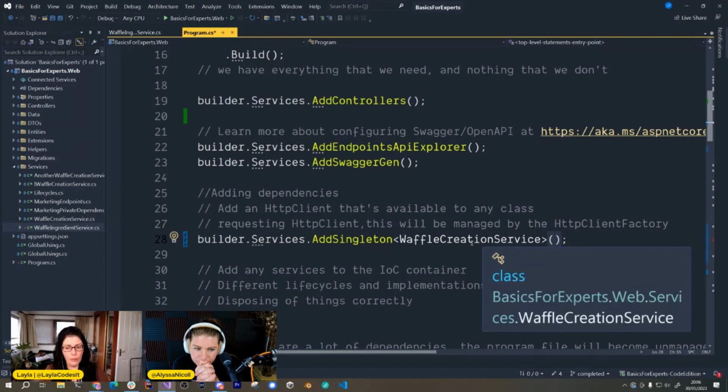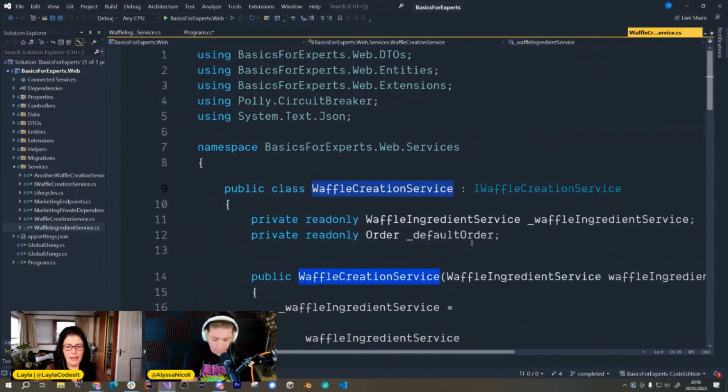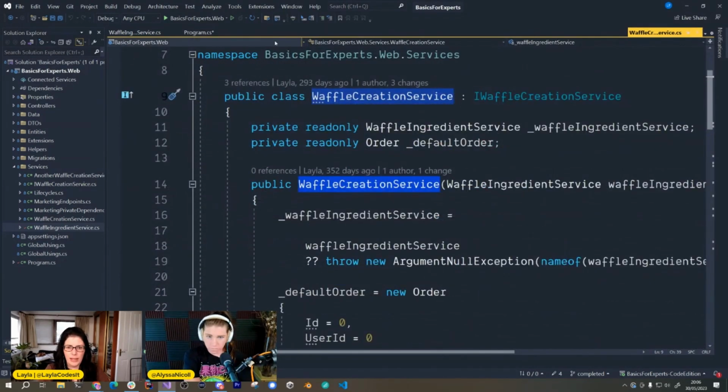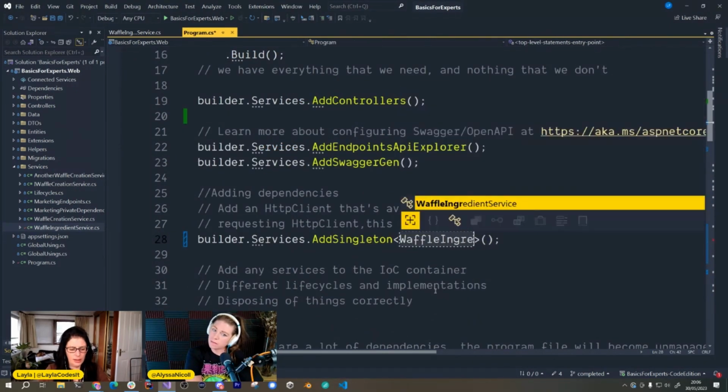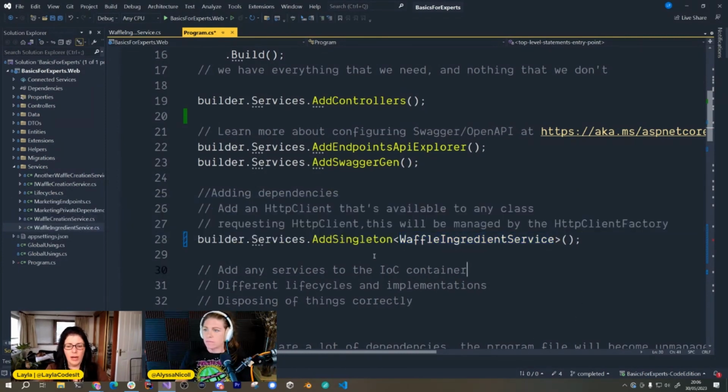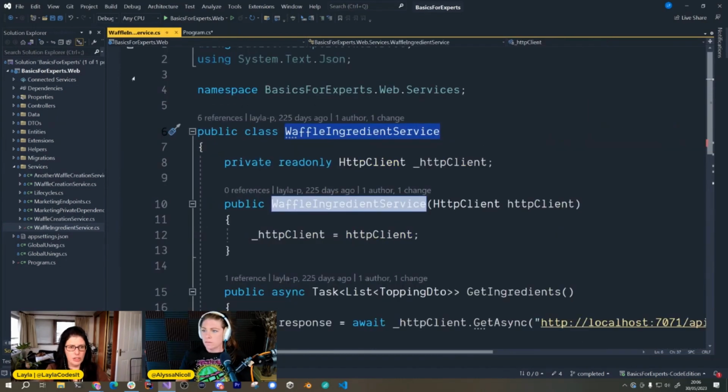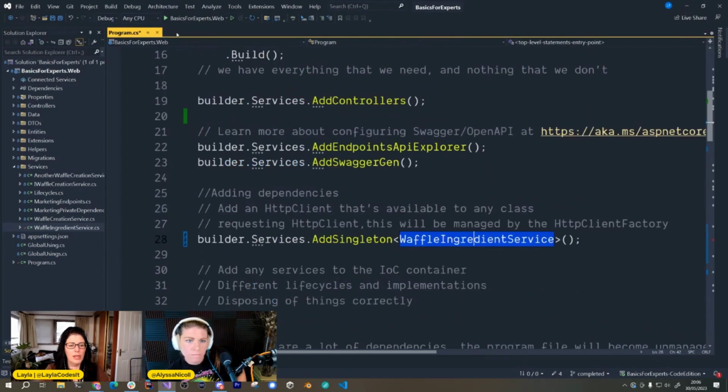Now remember that waffle creation service has a dependency. We're not going to do the HTTP client one. We're going to do waffle ingredient service. I'm asking for waffle ingredient service, and that's the one that has a dependency on HTTP client. But I'm not going to add HTTP client so we can see what happens.